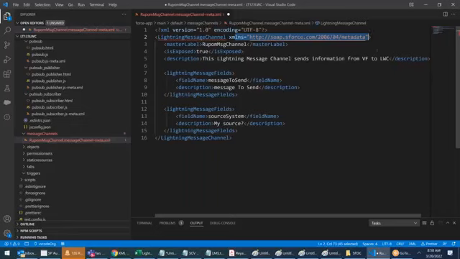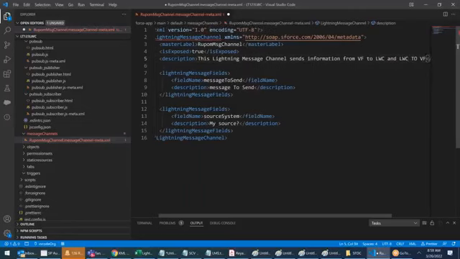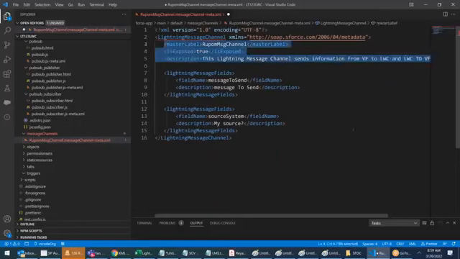Now you give the master label. What is the message channel name? Rupa message channel. Is it exposed? True. Give a description. These three are your XML parameters. A Lightning message channel sends information from VF to Lightning web component and LWC to VF, vice versa. If you want, you can remove this description. I don't care.